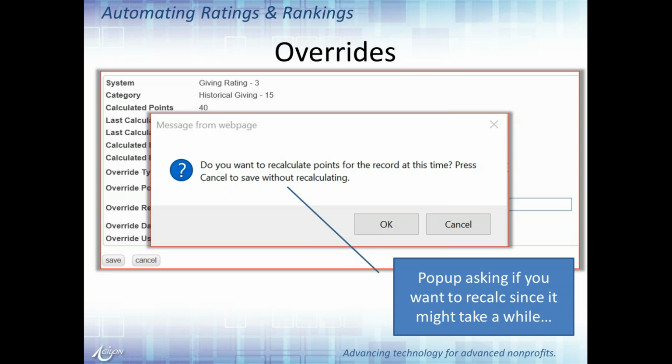If you want those points and rankings to be calculated right now, then you would say, okay. If you want to recalculate those points later based on whenever the schedule is supposed to happen, then on this page you would say cancel, and that will recalculate, reset those values on the normal schedule. So this points category is scheduled to run every Saturday at 1:30 in the morning. It would wait to do the recalculation until its normal schedule time.